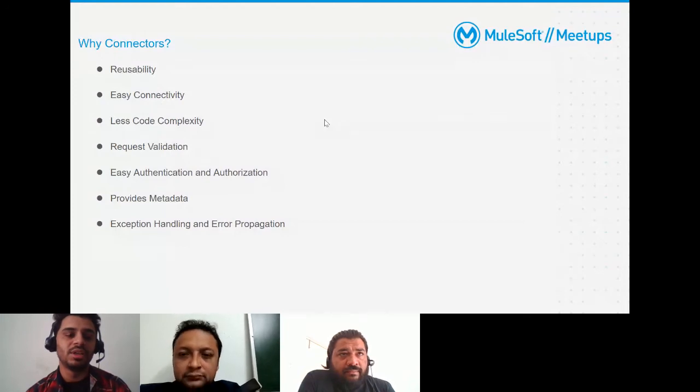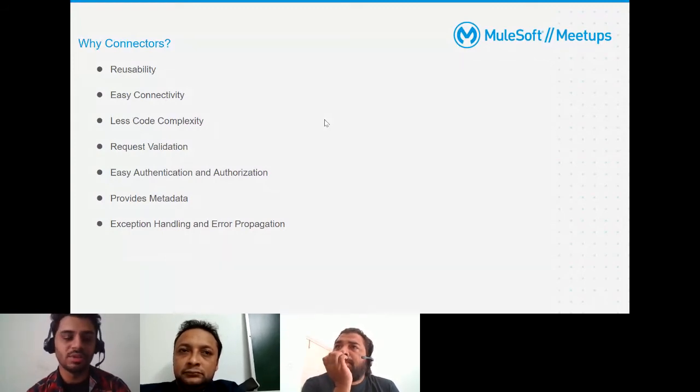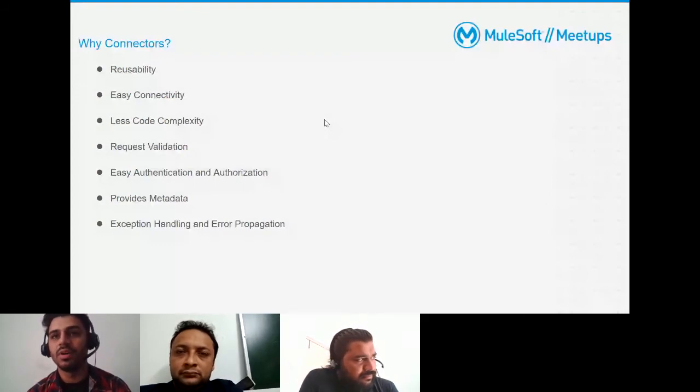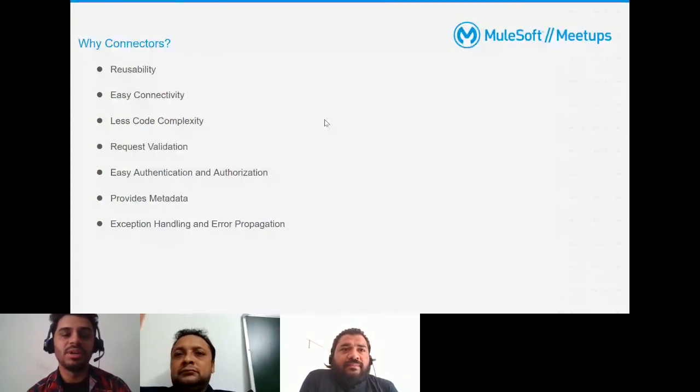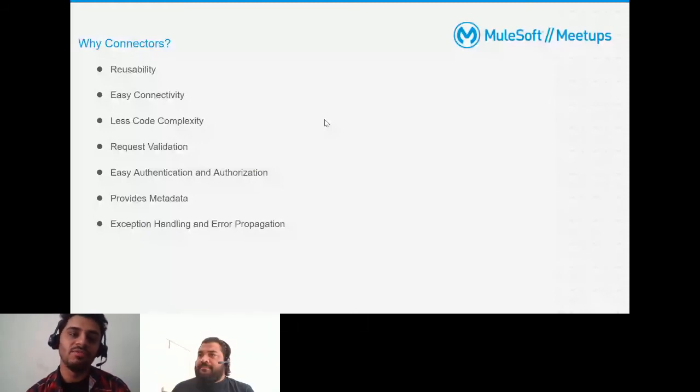These are some points which contribute to why we should have a connector. The first in the bullet list is reusability, of course. Let's say we are calling a Salesforce system for a client. It might be a little hectic to do the API configuration every time, taking care of all the error handling and giving the parameters, headers, and query parameters required by those APIs. Rather than that, we can create an extension module which can be reused, we can just drag and drop, and we need not take care of all those things.